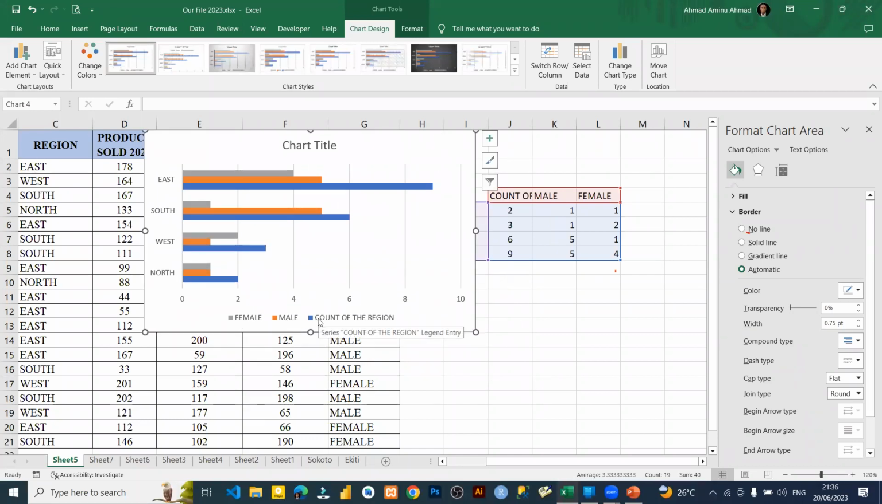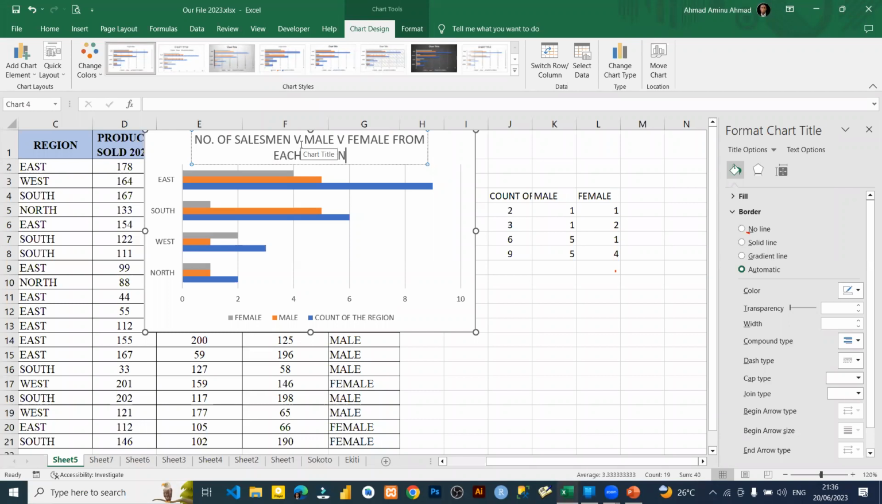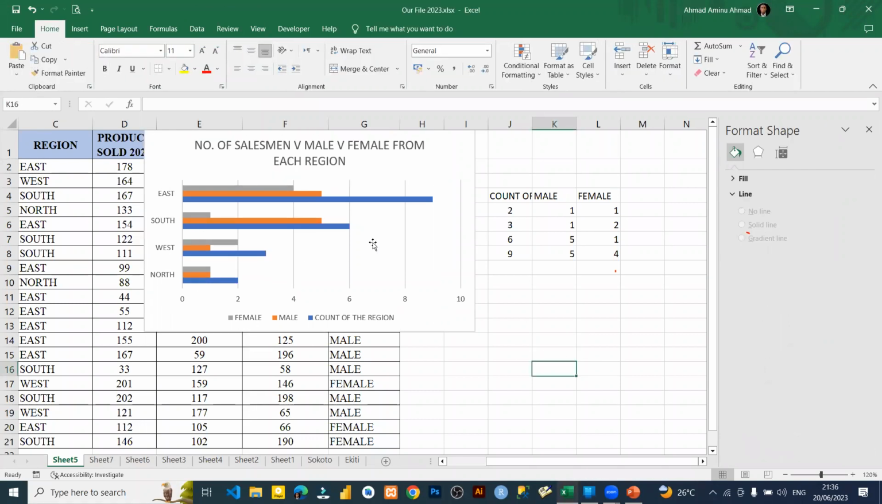And we have a legend. Before, we didn't have any legend that will guide us to understand the chart. This gray color stands for females, this color stands for males, and this blue stands for count of region. So that's what the chart is telling us. We need to put the chart title. We can name anything that we want. Maybe we can say number of salesmen versus male versus female from each region. This is what is showing us because the region is still our x-axis.